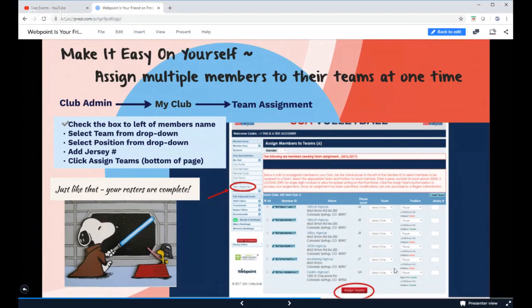Could it be coach? It might be head coach, assistant coach, team rep, team chaperone, those types of things could be added there. Jersey number. And then you can hit assign teams at the bottom of the page, and that's going to populate them all onto the teams where they're supposed to be.